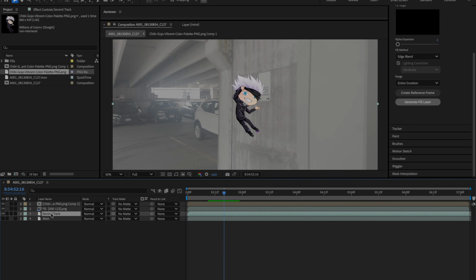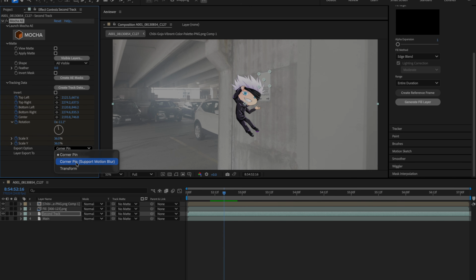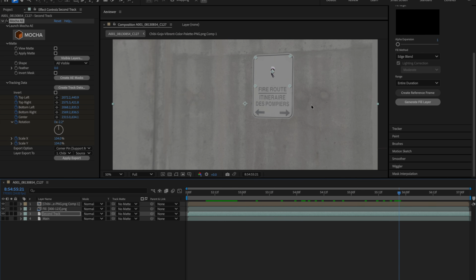And then we're going to select where we have the track here from Mocha. We're going to go to tracking data. We're going to create tracking data. We're going to see where it says corner pin. Go to corner pin supported motion blur. Then we're going to select the asset that we just brought in, and then we're going to hit apply. Now you can see he's actually perfectly tracked into this area over here.